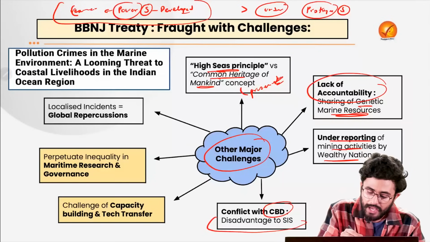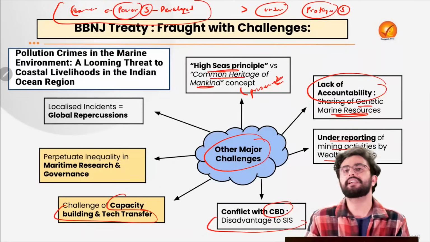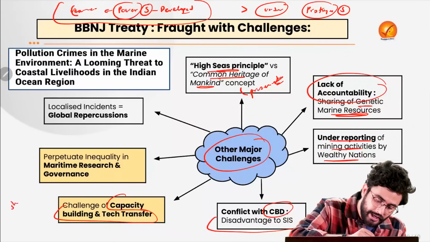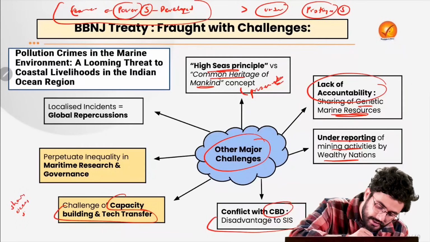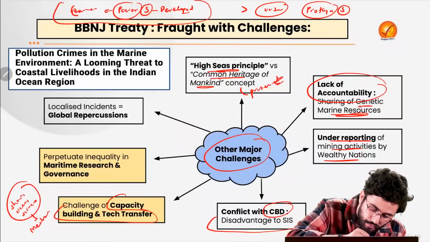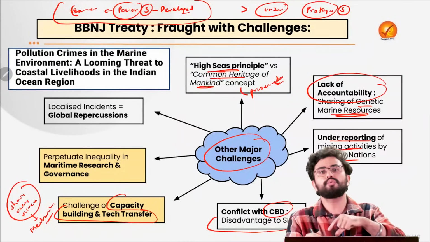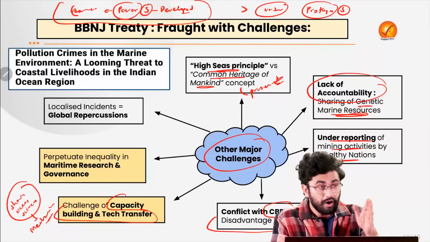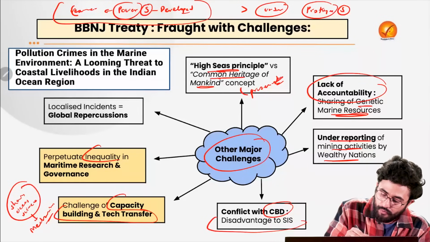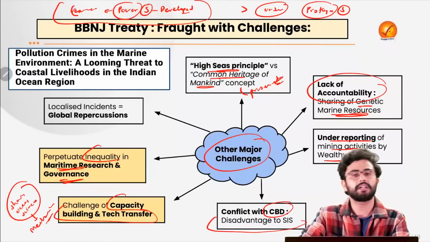Then there exists a challenge of capacity building and technology transfer, because the treaty does emphasize the sharing of ocean science and resources. However, it has not enforced any kind of mechanism to ensure this technology transfer or the capacity building of these small states. Then it will perpetuate what? Inequality in maritime research and governance.